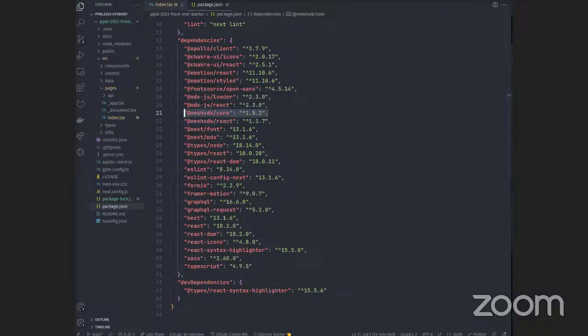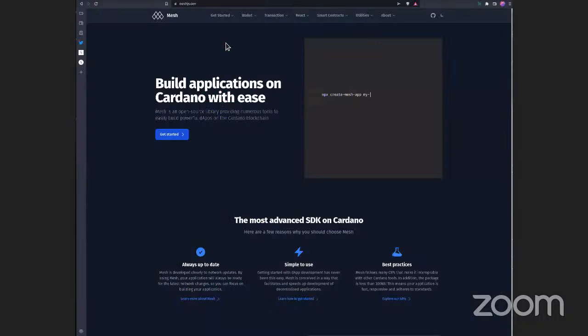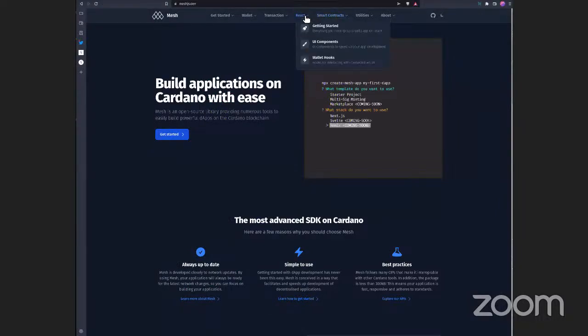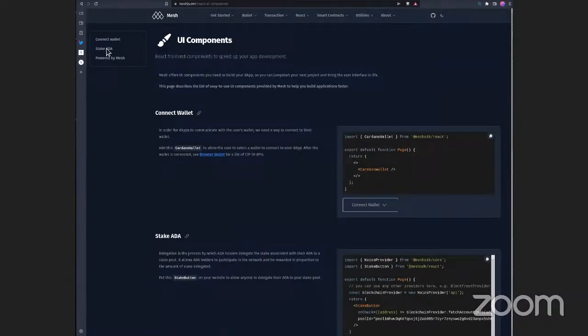And if we look in the Mesh documentation, this is the Mesh website right here. You'll see that, yeah, there's this React menu item with UI components, for example, Connect Wallet, which is what we were just looking at.